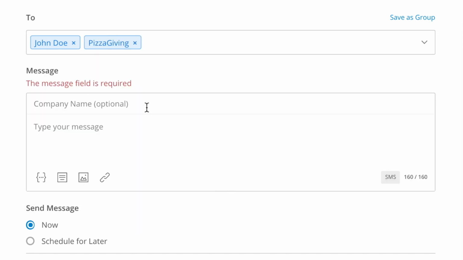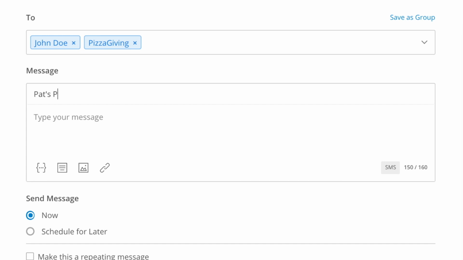You also have the option to add your company name to the message, but this is optional. Compose the rest of the message you wish to send, and then choose to either send now or schedule for later.